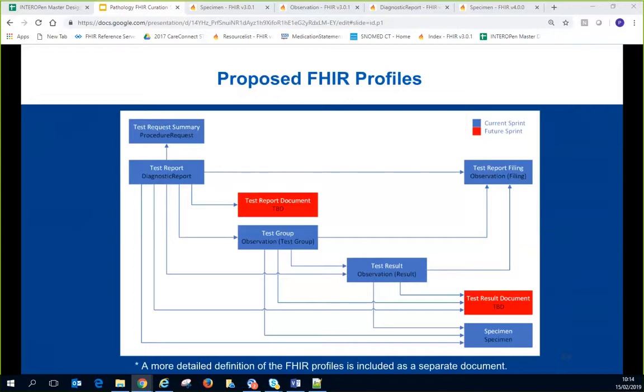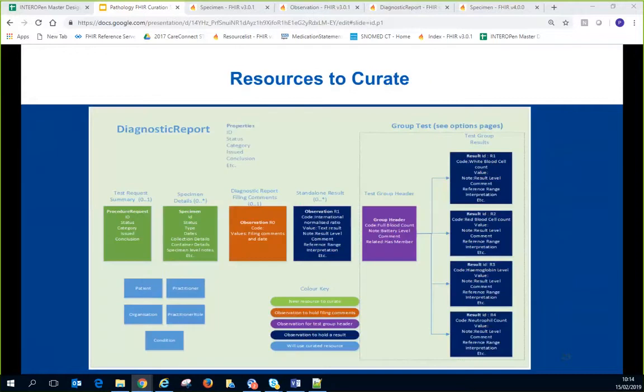No. So again, the next slide is detailing some of the resources that we use. You can see the different coloured boxes on the slide. The green boxes are resources that have not been through curation at all before. So diagnostic report is actually included in that as well. Diagnostic report, procedure request, and specimen haven't previously been curated, so they'll be new to the curation process.